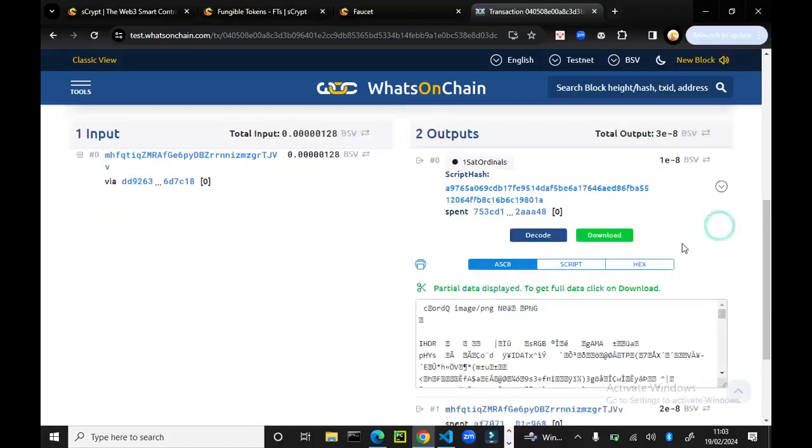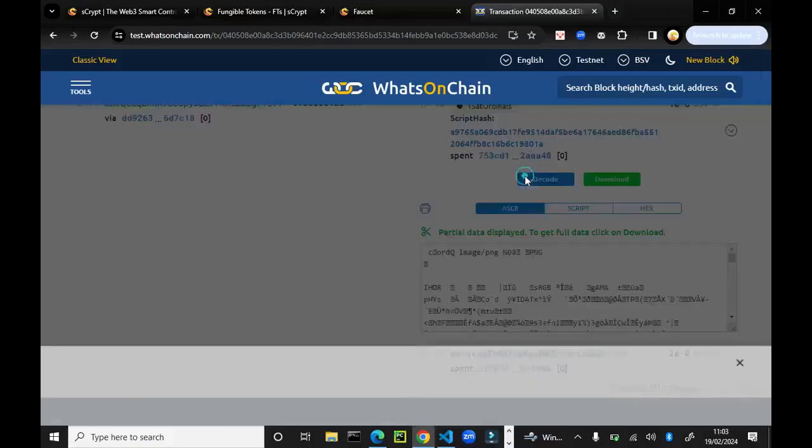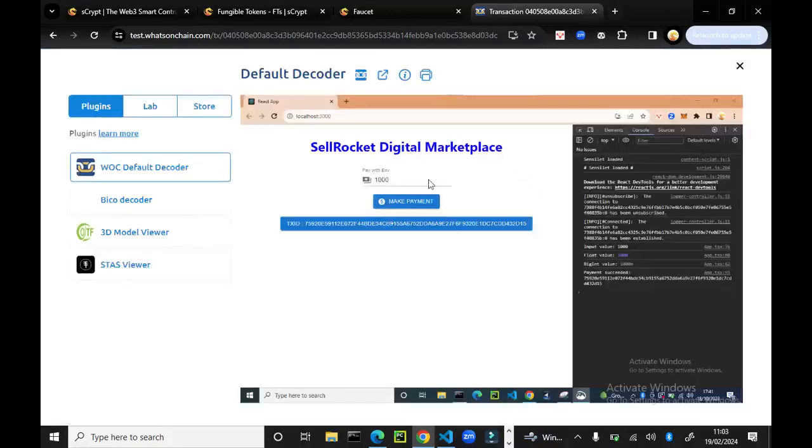So let me expand it, and you can easily decode it. You can decode the actual image that you have inscribed, and this is it. So inscribing an image with sCrypt is very simple and easy.